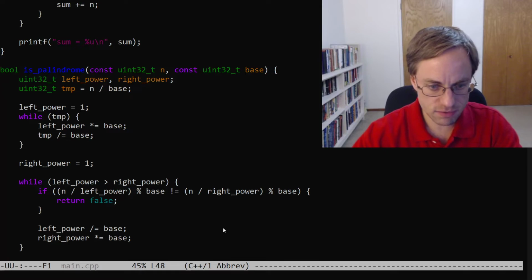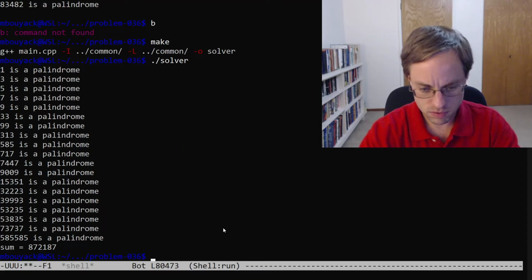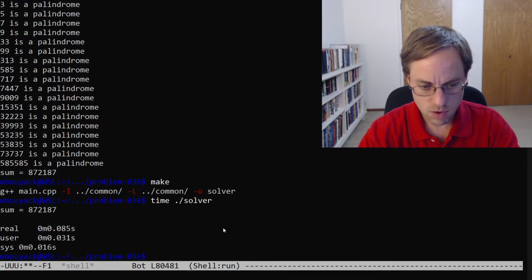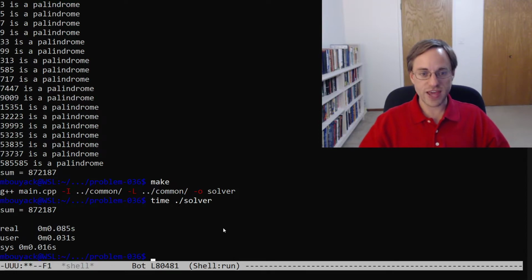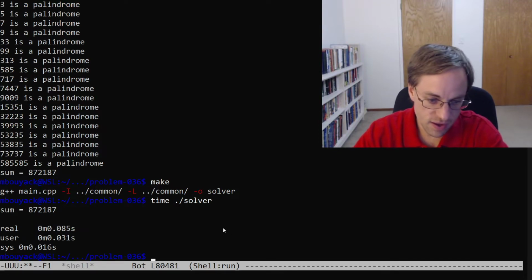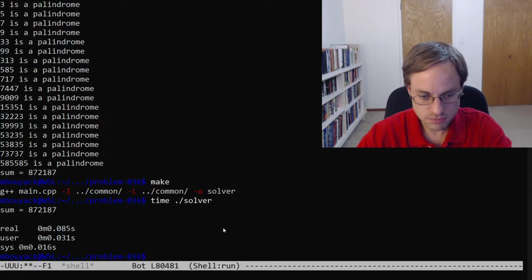Let me again remove the extra printf there. Okay, so before our solution was taking roughly half a second, you can see now that it's taking more like 3/100ths of a second. Much better.